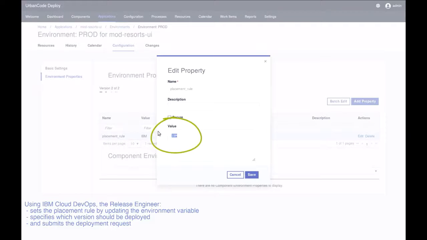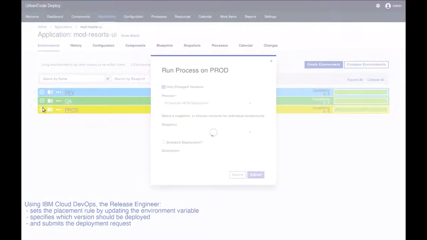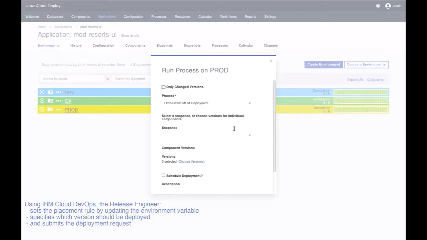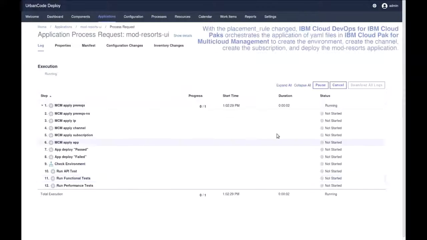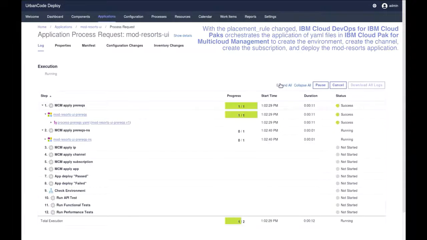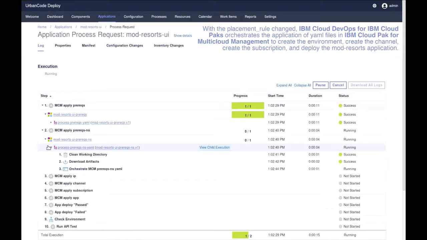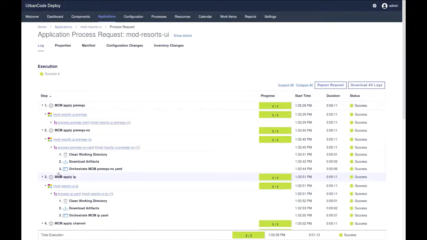Setting this environment variable to the desired cloud provider informs IBM Cloud Pak for Multicloud Management where that container image should be deployed. And with the placement rule set to AWS, the engineer kicks off the automated deployment. In reviewing the deployment steps for AWS, the release engineer sees that the prereqs YAML file is applied to set the policies for the cloud environment and to ensure that the enterprise security standards and regulatory compliance requirements are met.